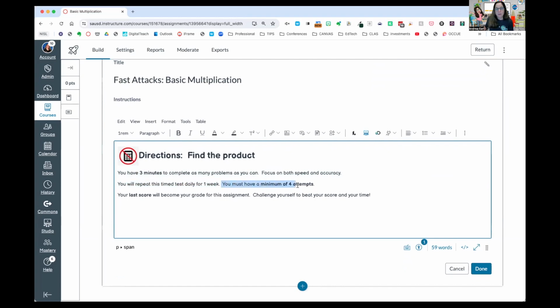And I tell students they must have a minimum of 4 attempts. Their last score will become their grade for this assignment. And I say challenge yourself to beat your score and your time. And that's the key right there to building that growth mindset. While they need a minimum of 4 attempts, I've had students take these 20 and even 30 times because they want to beat their score.